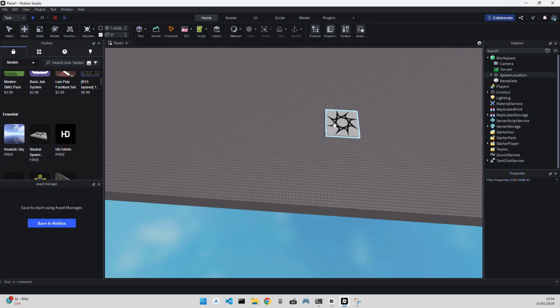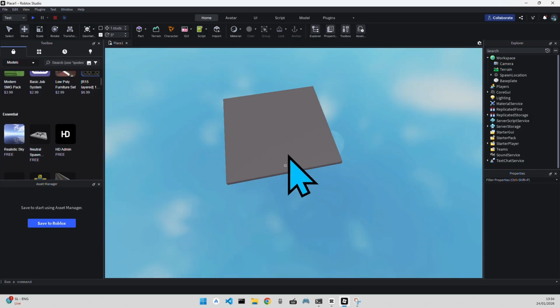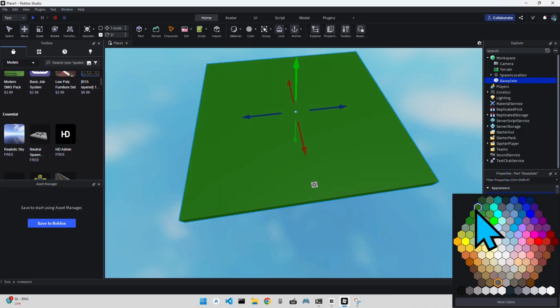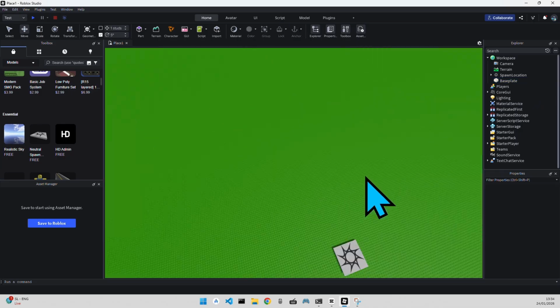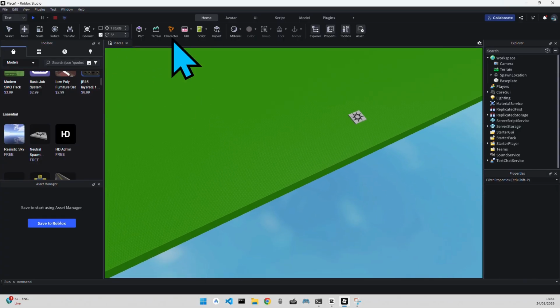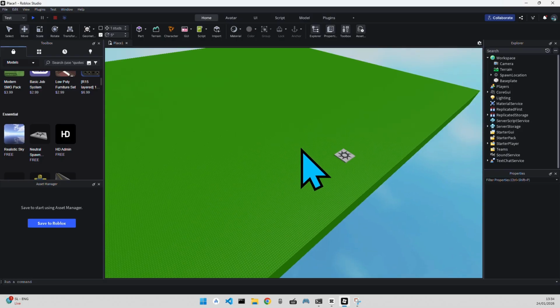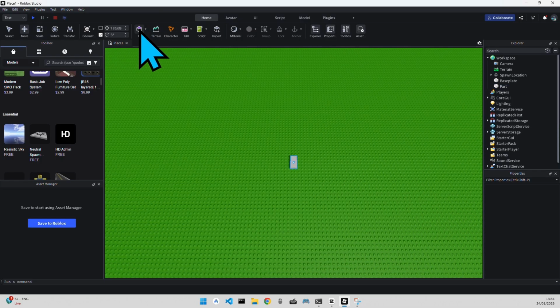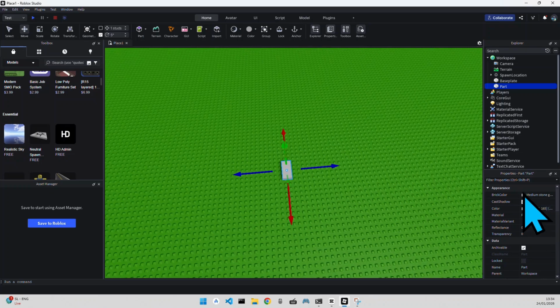Then you can just add a spawn location, put it at like this end of your base plate. Then you want to make the color of the base plate your grass. So I want my grass to be this nice camo green color. Then you want to import a part, because you are going to make one of the player's bases. You just click on the part button right over there.